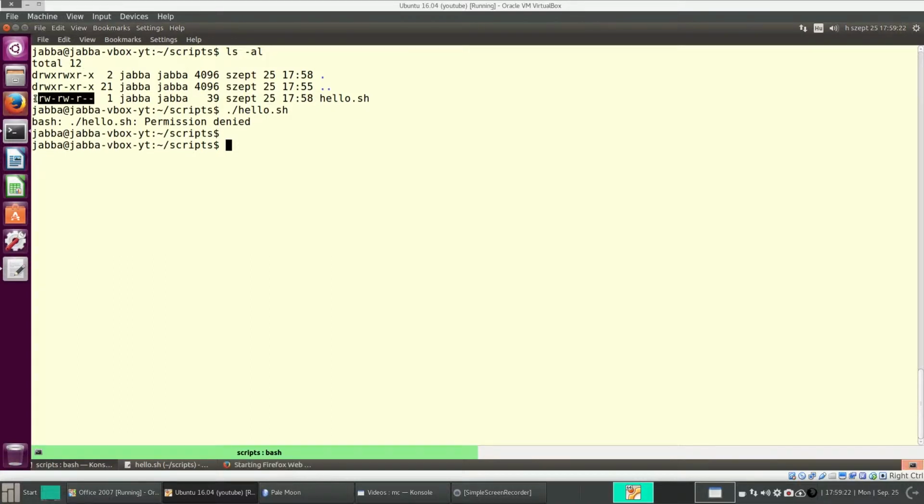The first character is the type of this entry. Dash means it's a simple file. And here we have the permissions. Here you can see 9 characters. And there are 3 groups here. The first 3 characters are your rights, the rights of the owner. This is me in this case. This is the rights of the group, and this is the rights for everybody else. What is important at the moment? These 3 characters. R means read, W means write, and this is the X, the right for execution, and that is missing. That's why we cannot execute it.